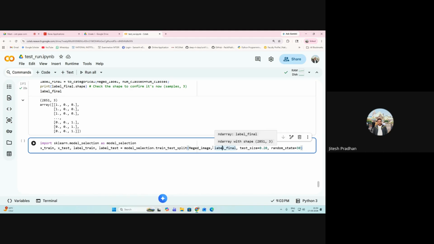These are compulsory information. From the images, it will generate training and testing images, and from the labels, it will generate training and testing labels. So from these 2 pieces of information, it will generate 4: the training image set, the testing image set, the training image labels, and the testing image labels. Now here, these are what we call optional information.